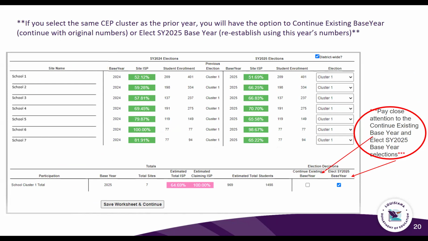Okay. So you'll see that under previous election, all sites were in cluster 1. Under election, all sites are in cluster 1. And so it gives you the option of continuing the existing base year or electing a new base year. As you go back and forth between those two options, it'll change the numbers so you know which ones you are electing.